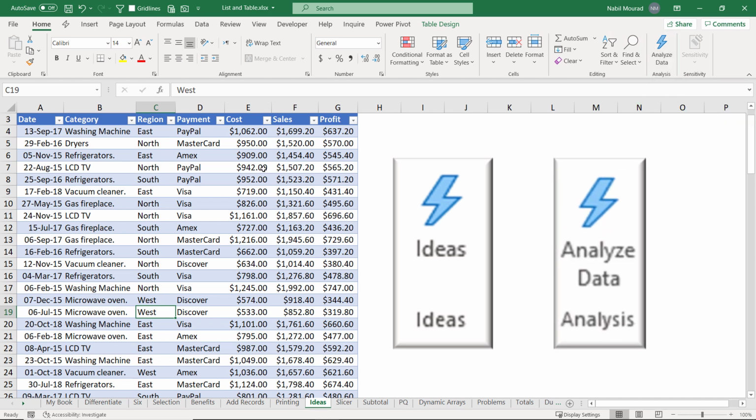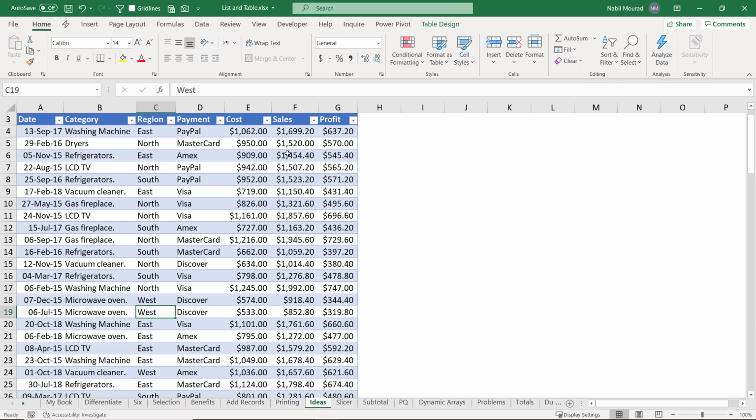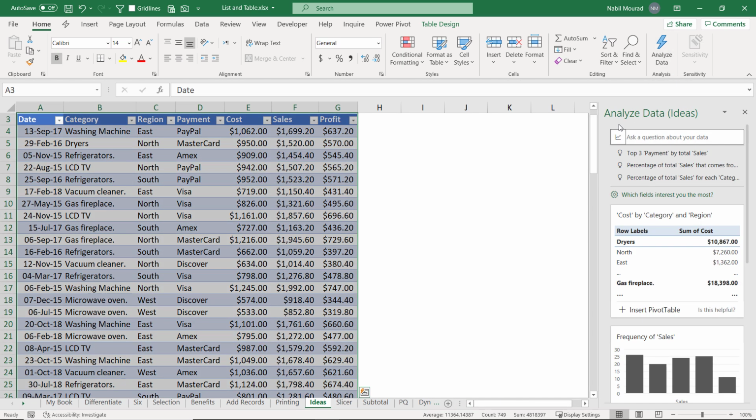Microsoft recently changed the name and gave Ideas functionality a more descriptive name, which is Analyze Data, and the group is called Analysis. So I'm going to click on Analyze Data. You will see that a pane will open on the right side. This is the new name, this is the old name.